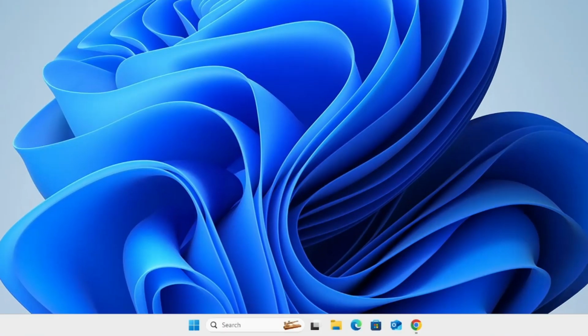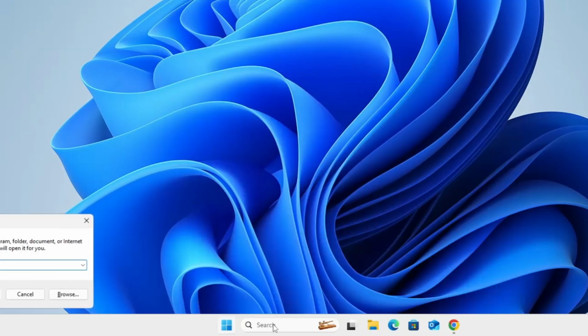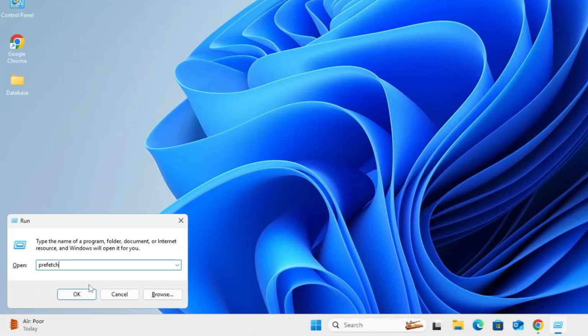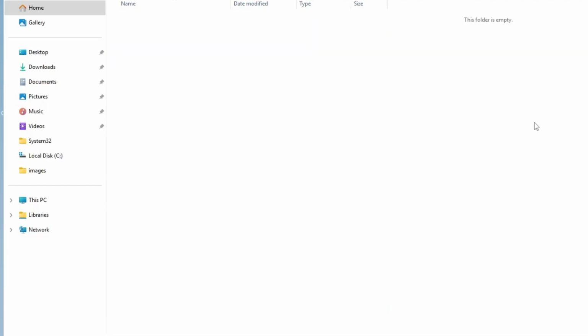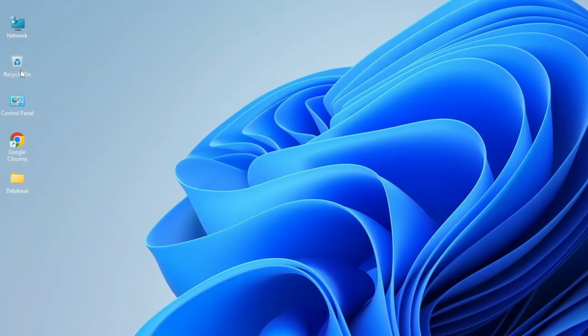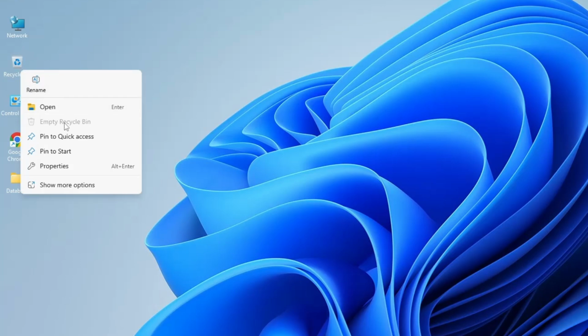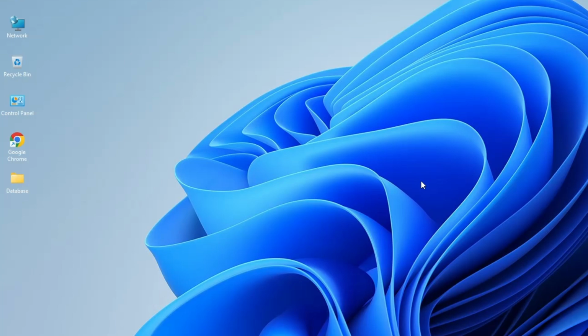Again, go to Windows search and open Run. And now type prefetch, then press enter. Delete all the files that appear here too. After cleaning up, right-click on Recycle Bin and select Empty Recycle Bin. It will permanently delete all the files from the recycle bin. After cleaning up all the unnecessary junk files, including the recycle bin, at this point, try opening the application again.